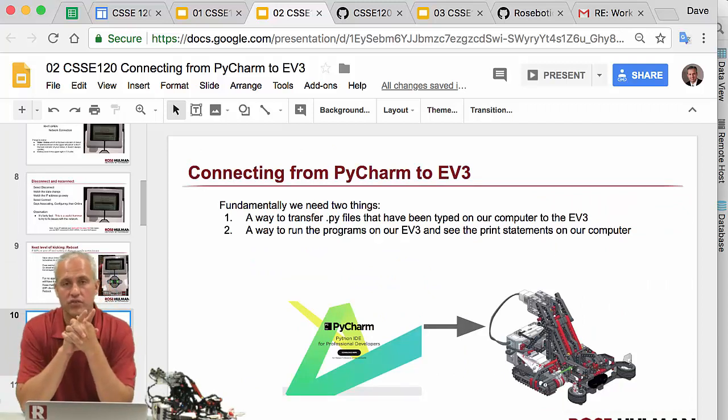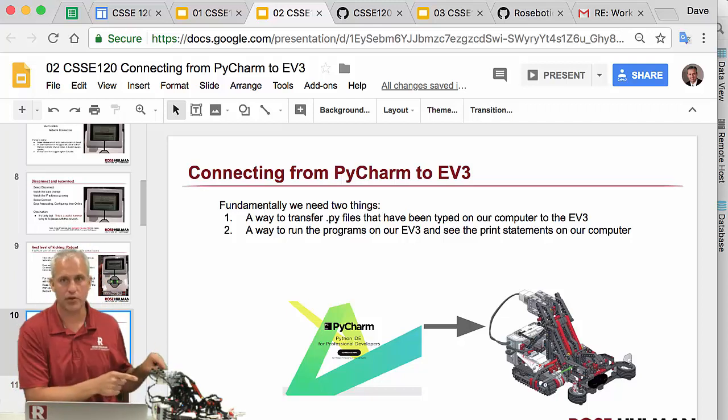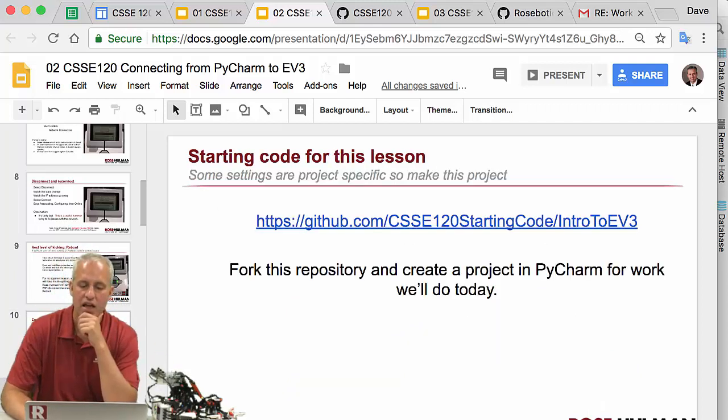So we need 2 things. We need to be able to transfer our files from our computer onto that computer. And we need to be able to say run from this computer to make that computer run. So those are the 2 things we need. And PyCharm helps us do it.